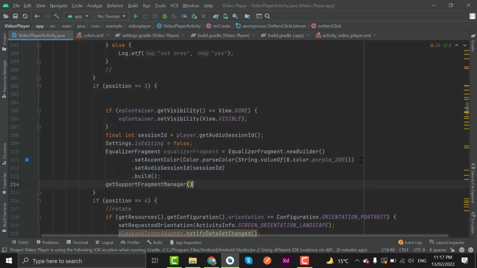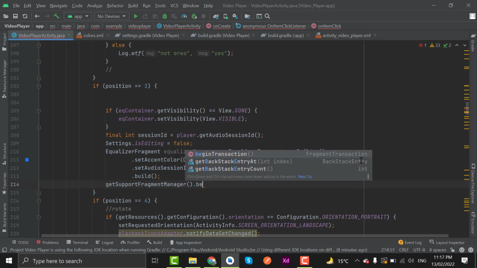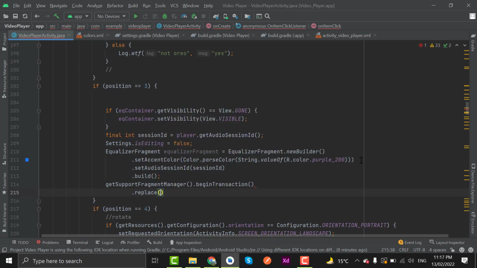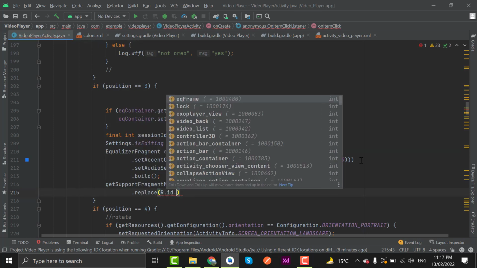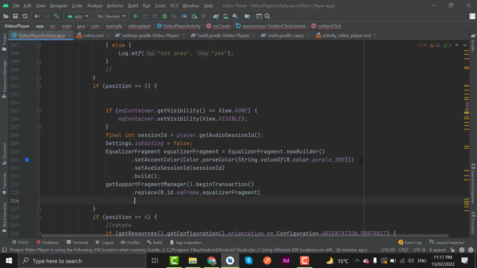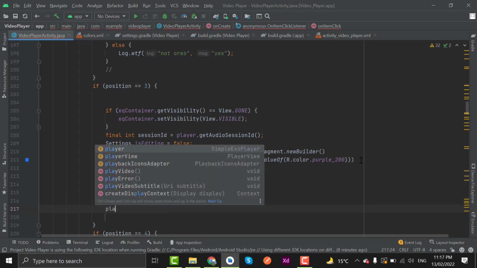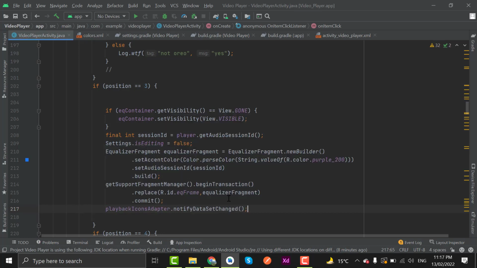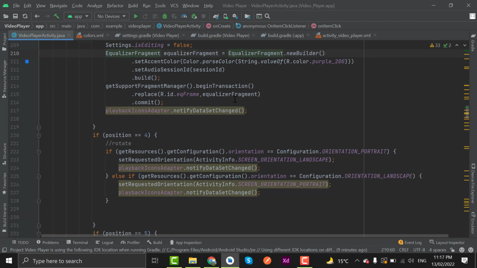Get support fragment manager dot begin transaction dot replace R dot id dot eq frame, comma, equalizer fragment dot commit. Playback icon adapter dot notify dataset changed. Now let's check the app.